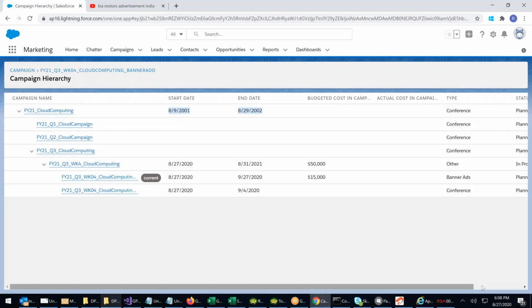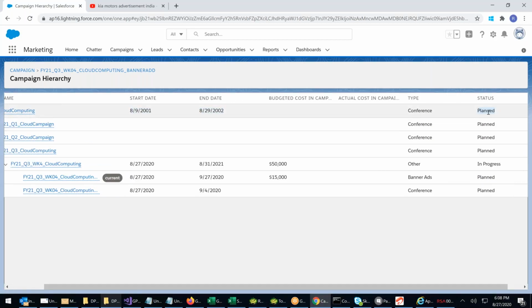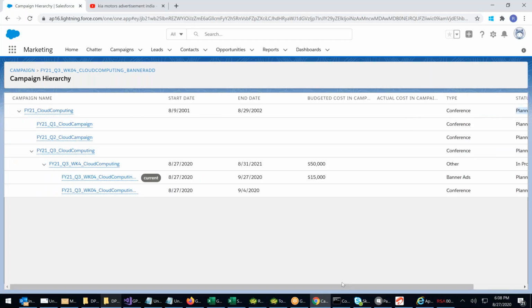Yes or no? Everyone agrees with me? I said status. Here it is. Yes, I can go ahead and say closed. But how can you have the remaining as planned? All these governance rules, all these validation rules are not there at this moment out of the box. That is the reason you are with me today. Where to do it, how to do it.